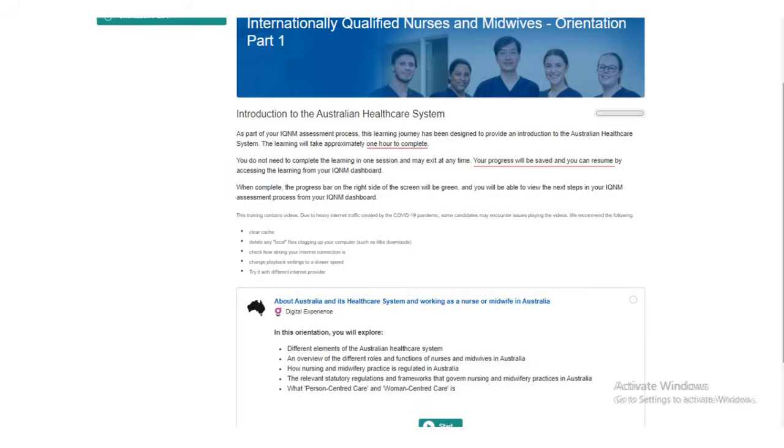So now this orientation almost takes 1 hour to complete. So whenever you think that you are not able to complete it in one go, you can always log out and come back and it will resume from where you have left, right?